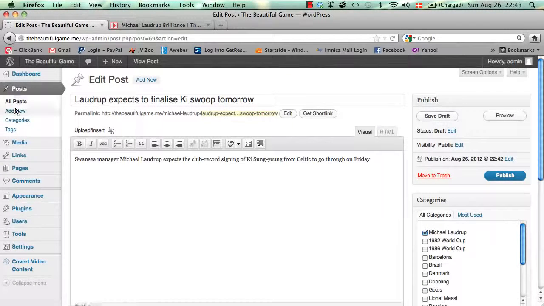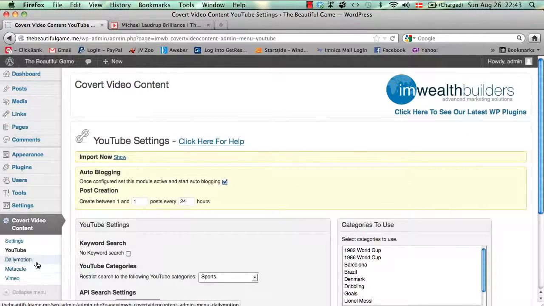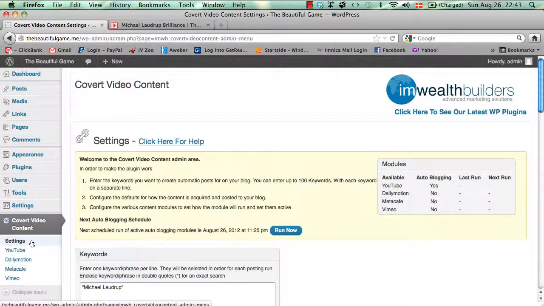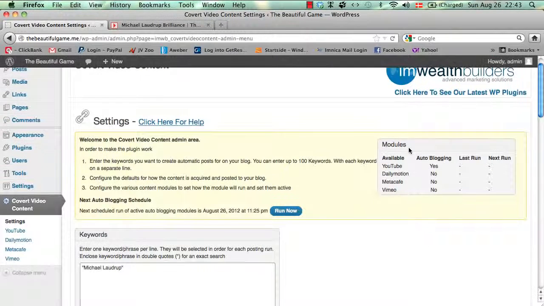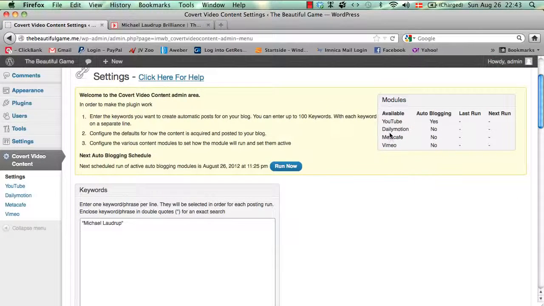So that's the two main ways to use each of the plugins. You can have them do auto blogging, and you can instantly import posts that you can edit yourself. And obviously you can do both at the same time. And we're just going to go back to the main settings here and say we're now auto blogging. As I said, I can go in and turn it on for the 3 additional modules here, and I can do imports as many as I want for each of them.